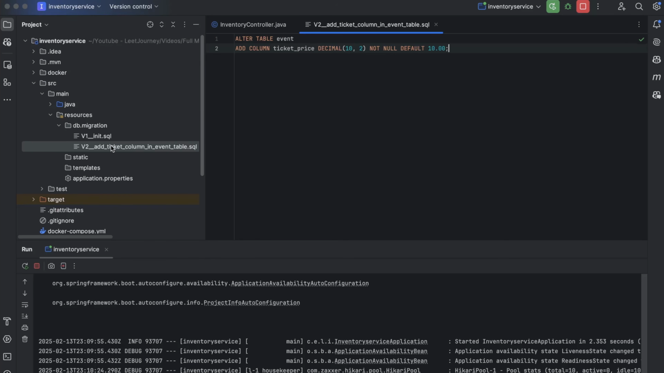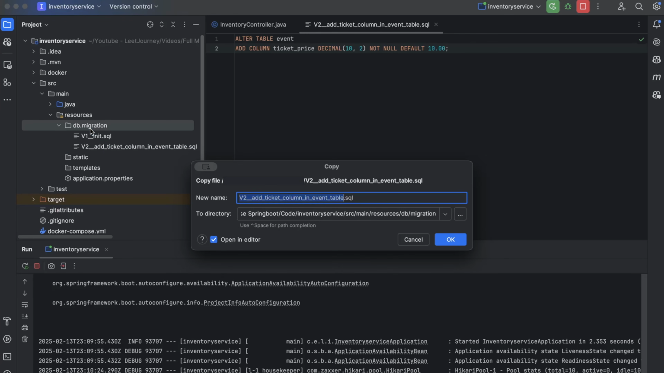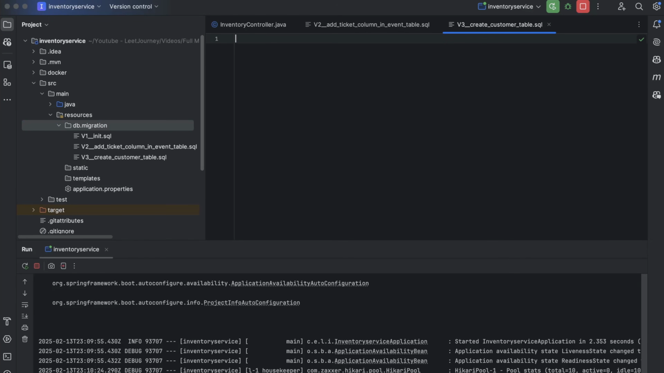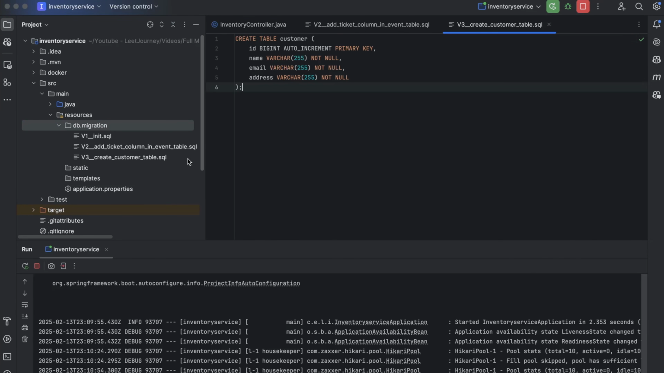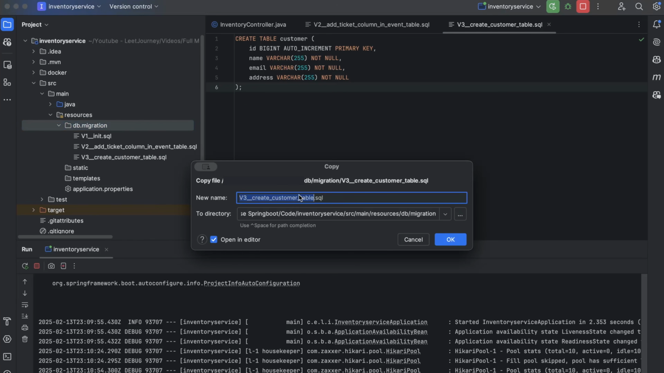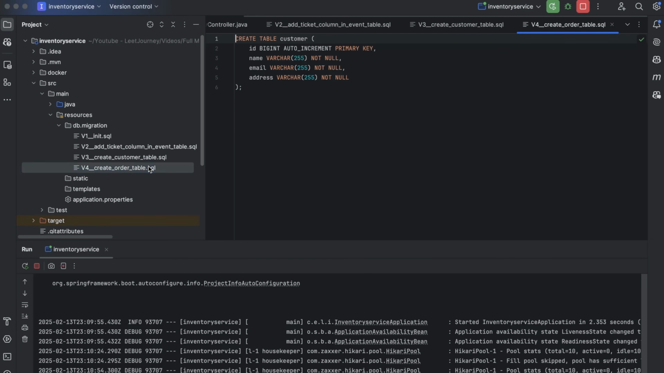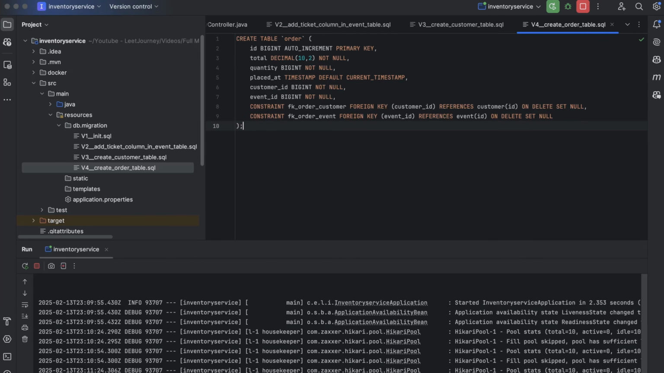Let's now create a customer table. So we're going to have a new migration. This is going to be v3, and we'll call it create customer table. We want to create a table that looks like this. And we can already add another migration to create an order table. So this will be version 4, and we'll call it create order table. I hope you're able to see how useful Flyway is. We have everything versioned, and we have a history being created of how our DB changed.